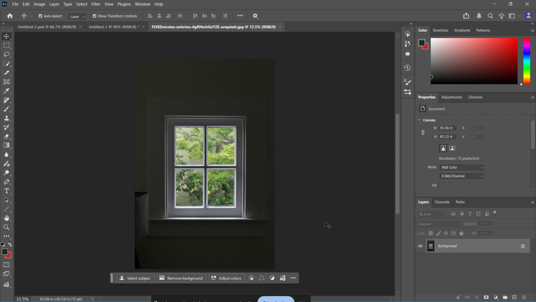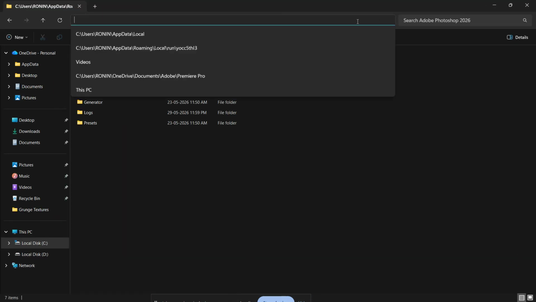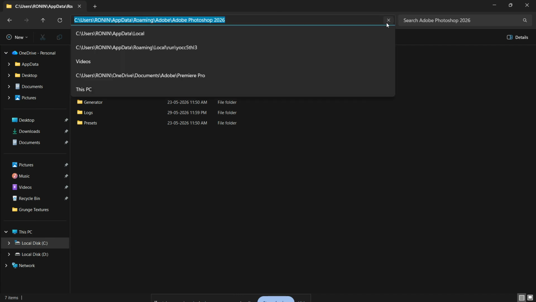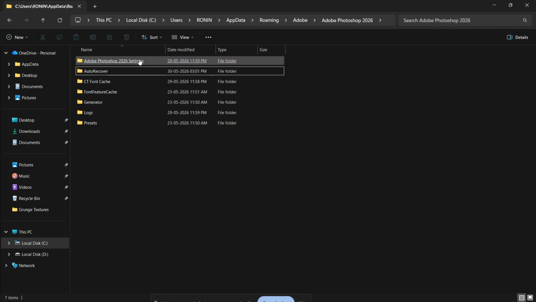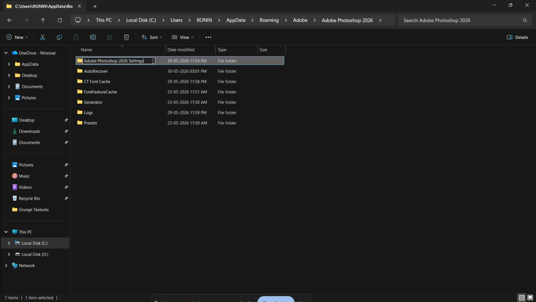If the shortcut doesn't work, you can reset preferences manually. On Windows, open File Explorer and go to C Drive, then Users, then your username, then App Data, then Roaming, then Adobe Photoshop 2026, and finally the Adobe Photoshop 2026 Settings folder. Once you find that folder, rename it or move it out of the way so Photoshop can create a new one the next time it opens. This is a great backup method if the keyboard shortcut fails.